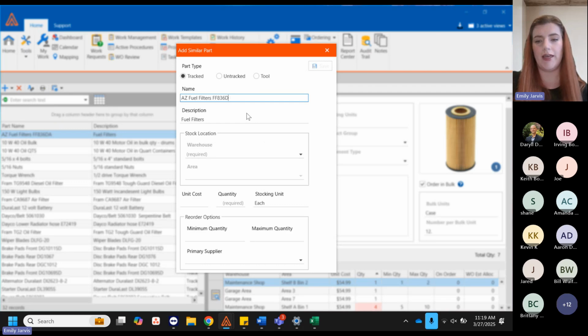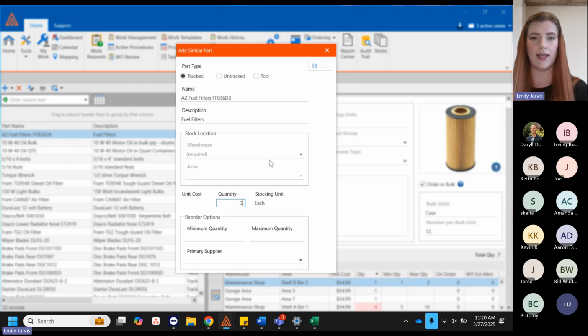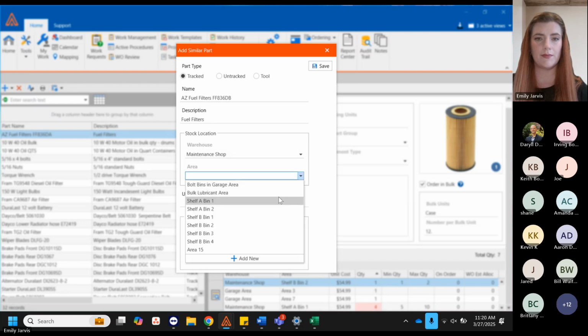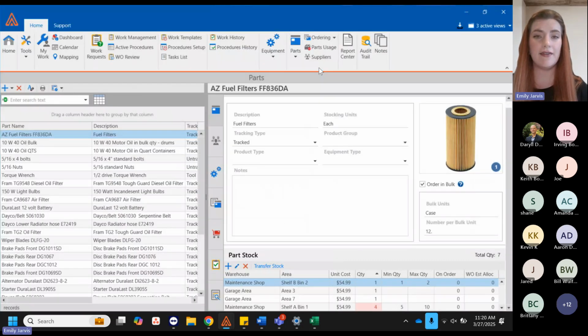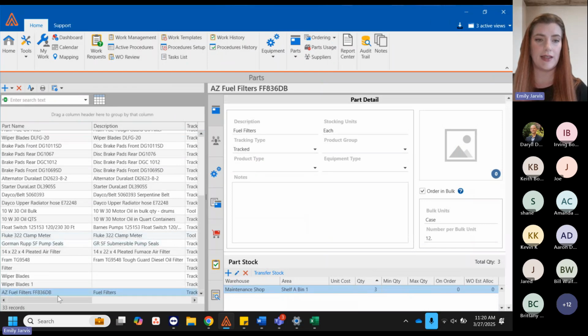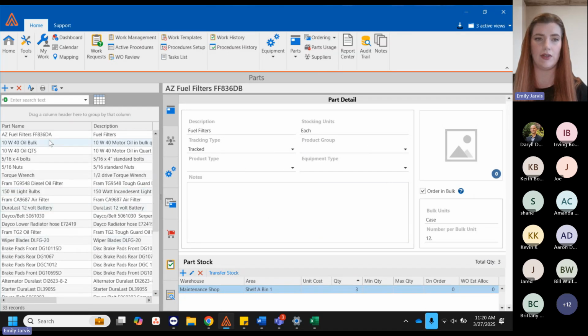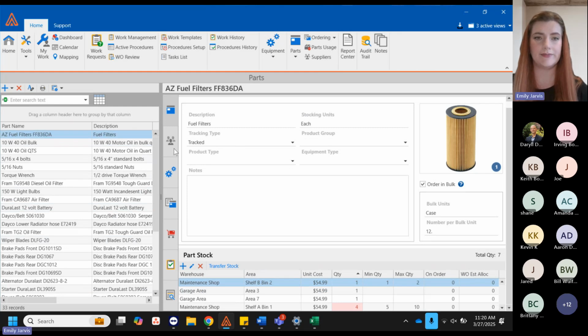We will have to change the name, so it has to be a unique field, and it's going to pull over all of the information that was originally in this AZ fuel filter. I'm going to add the quantity. I need to add the warehouse location. I'll go ahead and click Save. And you'll now see the new part here, as well as information that was already filled in with the original part that we duplicated.